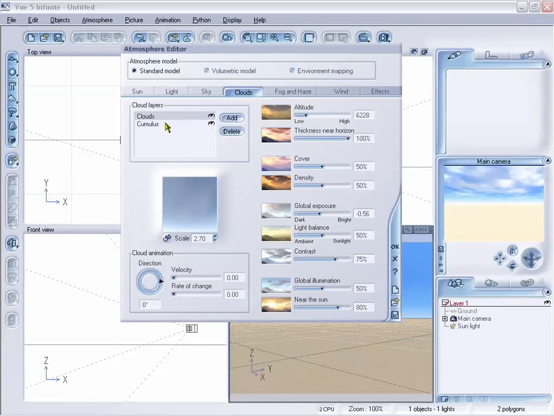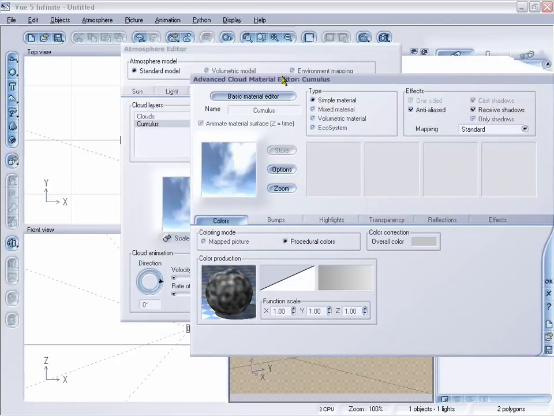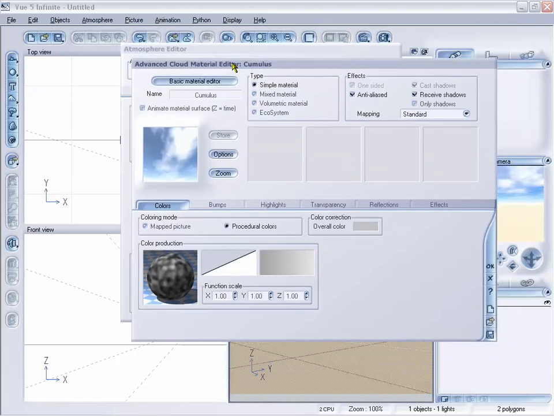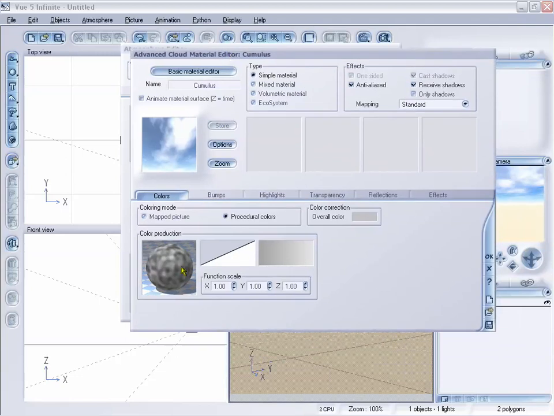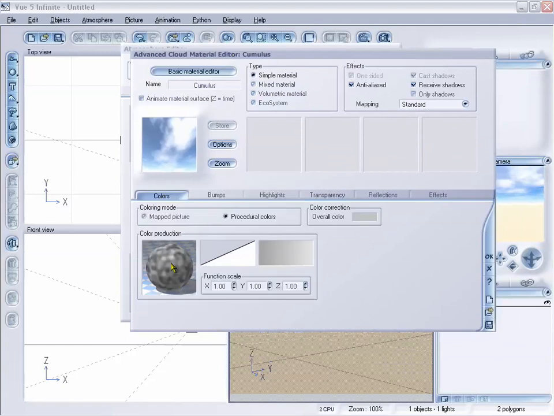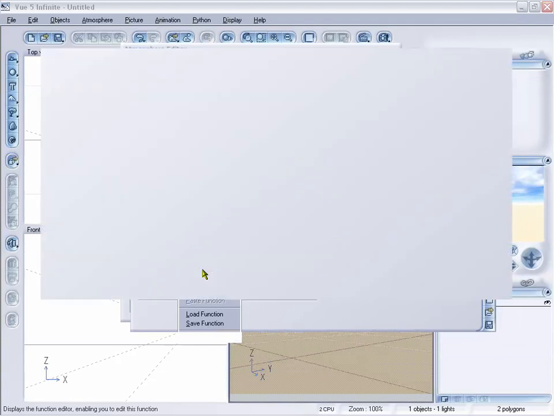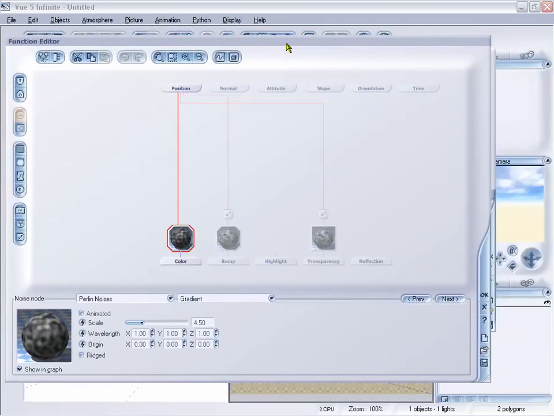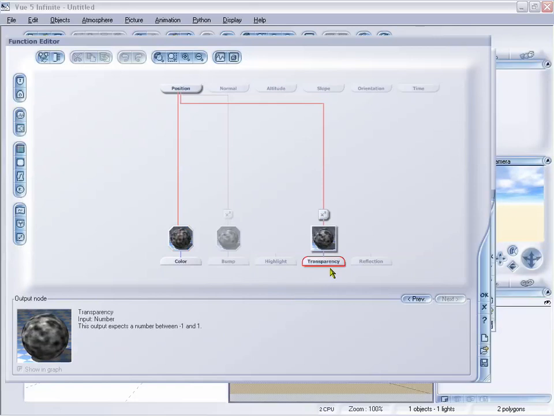Now in this specific scene we have clouds standard and cumulus, and what we could do is for this cumulus we can double click on our preview, which will bring up our actual material editor for our clouds. And if you notice right here, it's set up just like any other material is. So, with that case, we can right mouse click and go Edit Function, which will bring up the function editor for our clouds. And as you can see, we have 3 different nodes, all linked to position, and one for color, one for bump, and one for transparency.